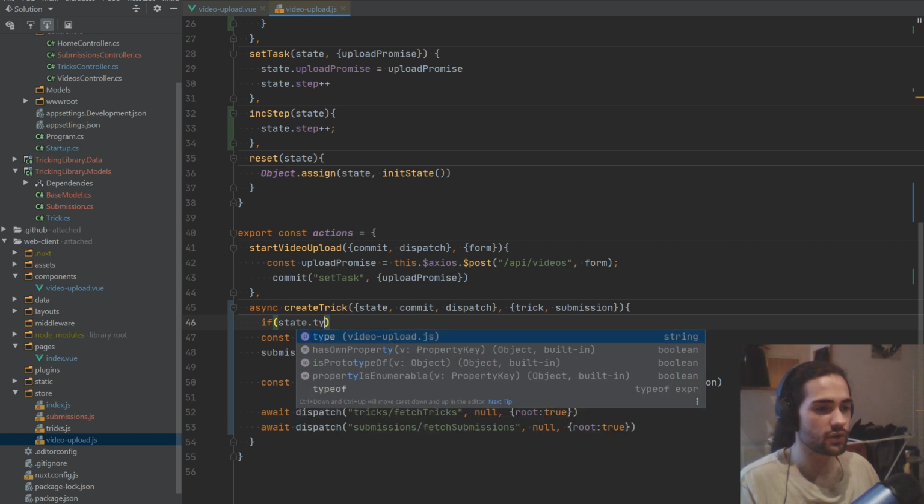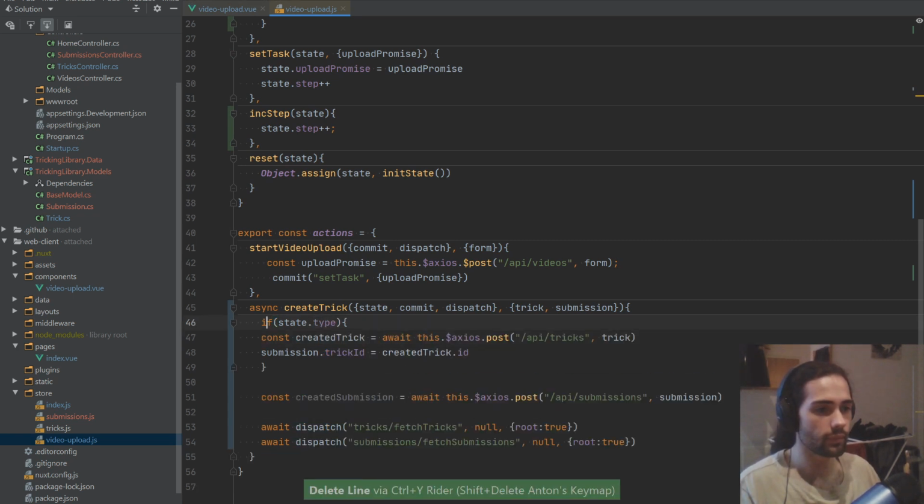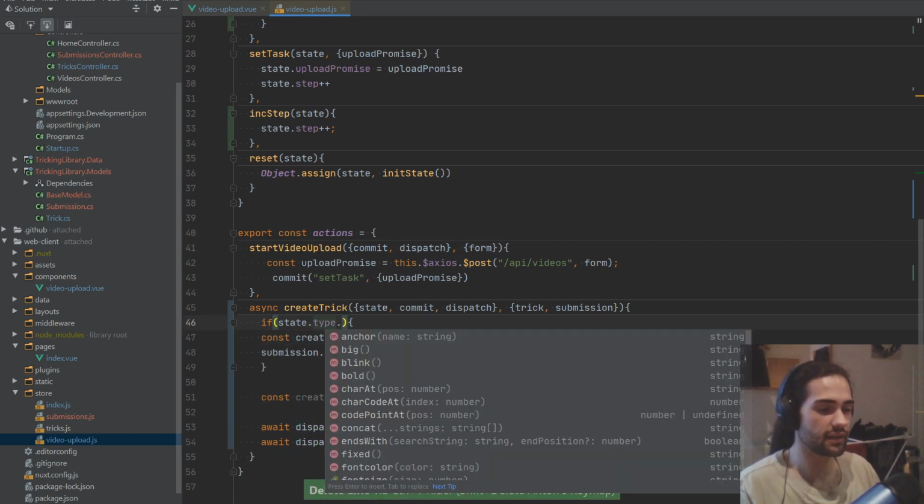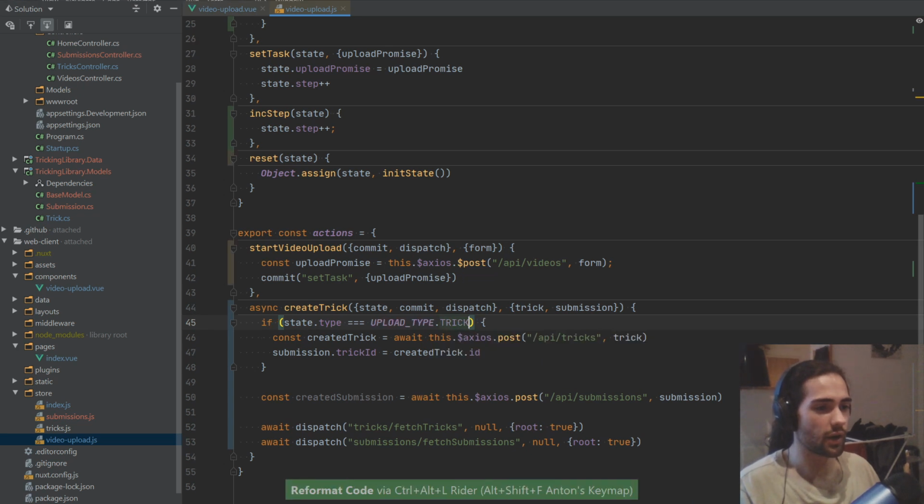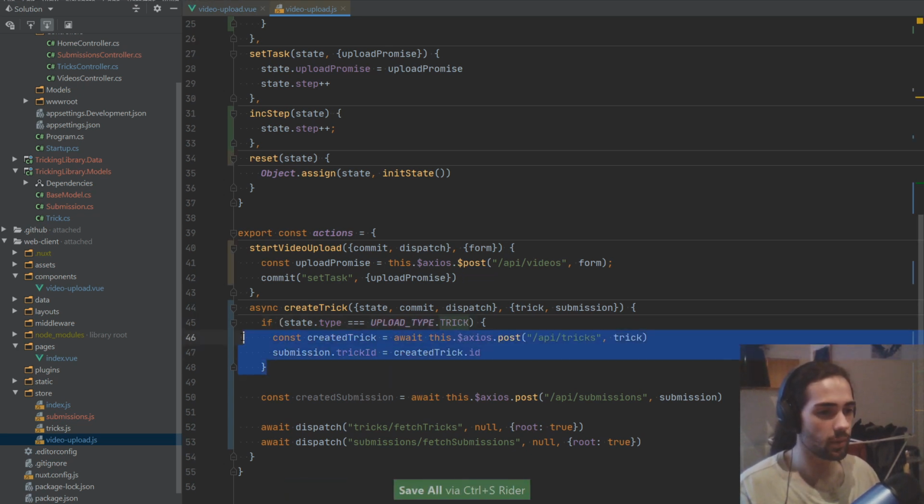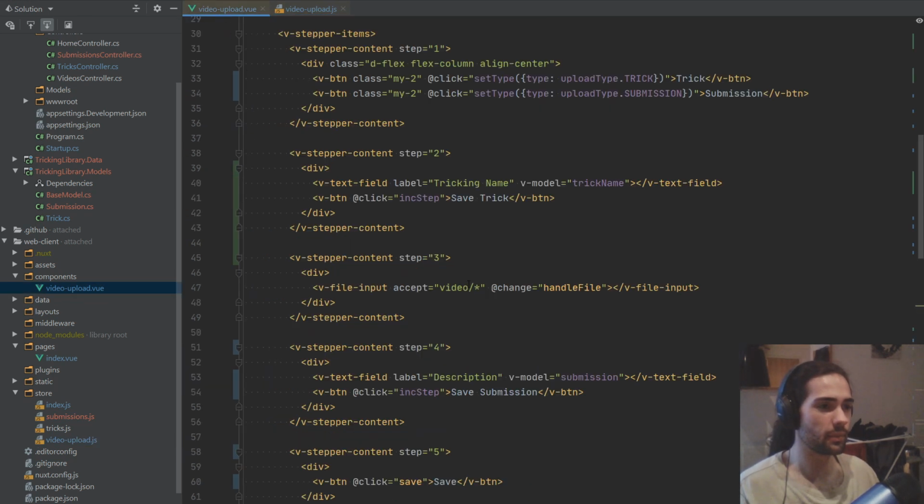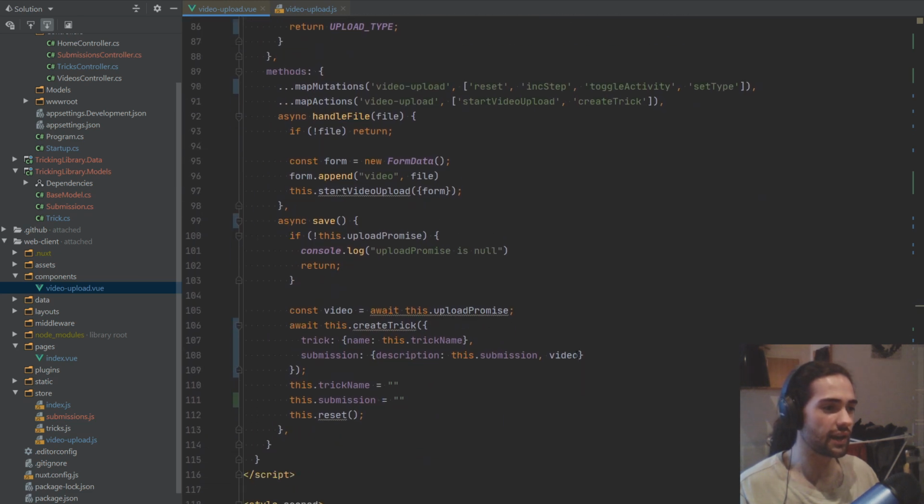Here we want to access the type, and we want to say, is this an upload type trick, right? So are we uploading a trick? If yes, upload the trick first and then assign the ID. Otherwise, assume that the ID is going to be present. So I probably shouldn't have deleted all this stuff. I'm just going to go ahead and cheat anyway here. I'm just going to say ID is 1 now, alright?